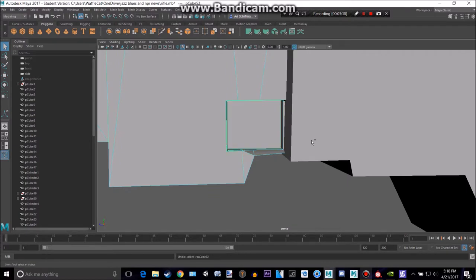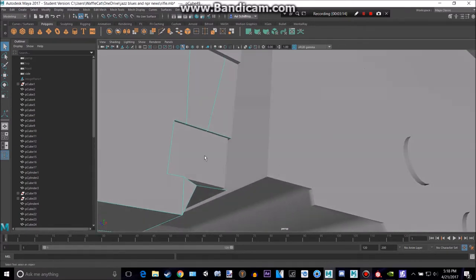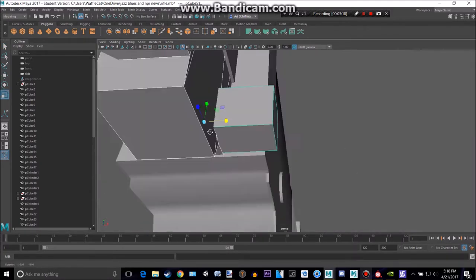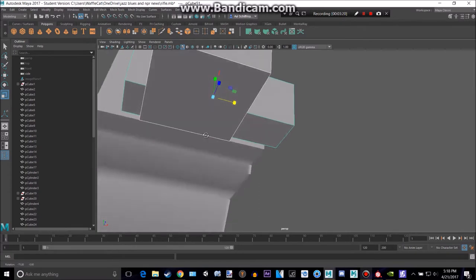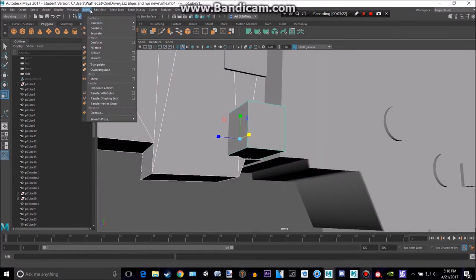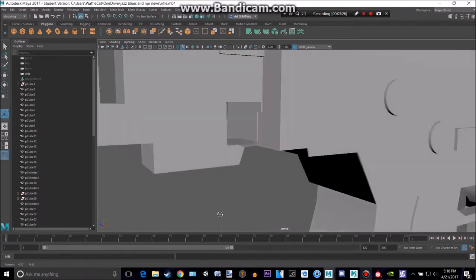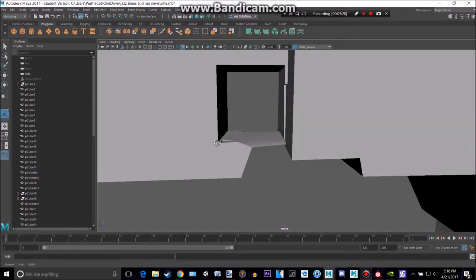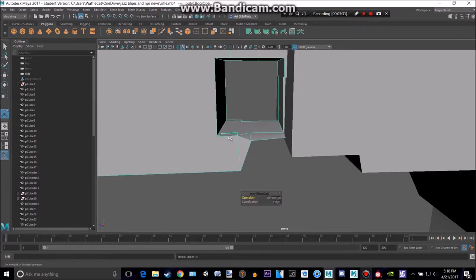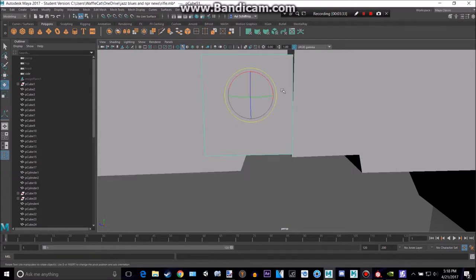Oh, actually, I know why. It's because that cube should be longer. Okay, good enough. Mesh booleans difference. Okay, let me see. That's pretty bad. Hopefully.